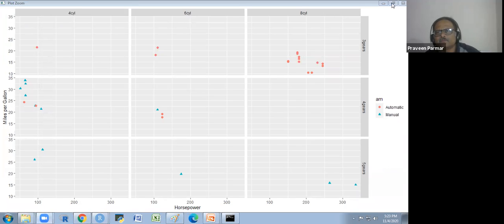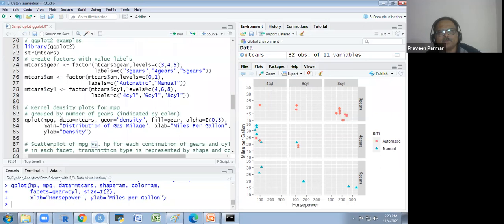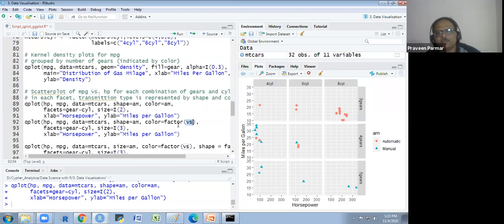So now what I am doing, horsepower, mileage same, mtcars data is same, shape is same, but the color I am taking as the VS type of engine. So VS we have not converted here. So I am writing here factor VS. Got it? Okay. And the facets gear and cylinder. And I run it.